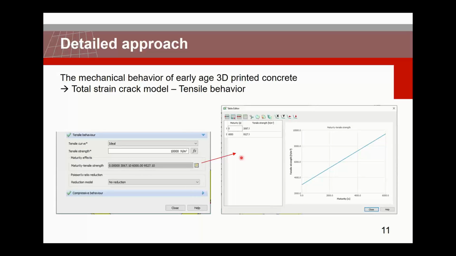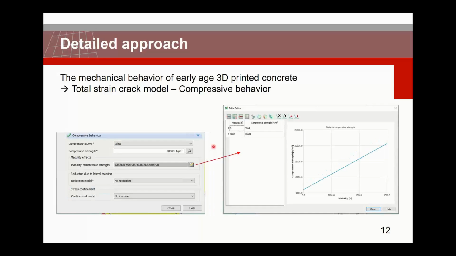The same thing can be done for the tensile strength. We can also relate the tensile strength to a maturity, so that means we can relate it to time. And as you can see here, we choose an ideal plastic tensile curve, as I discussed before. Same thing as for compressive strength, also an ideal plastic curve. And again, the compressive strength can be related to the maturity, so therefore it can be related to time.